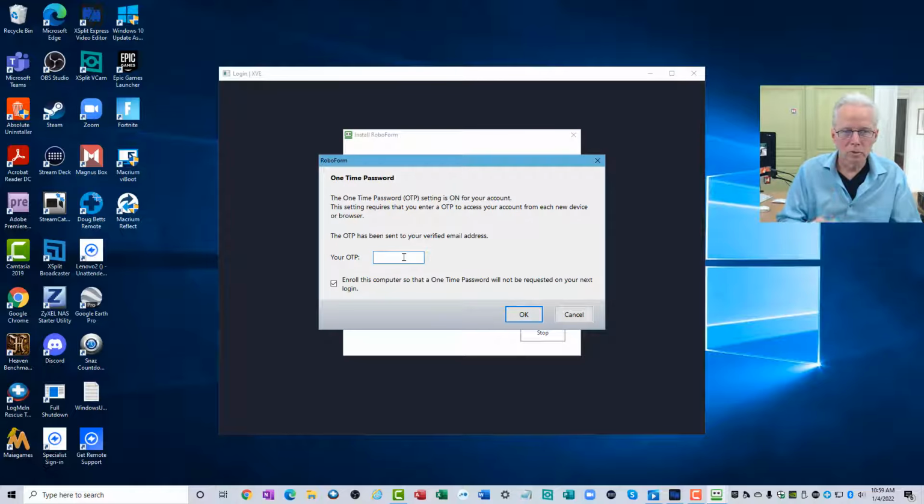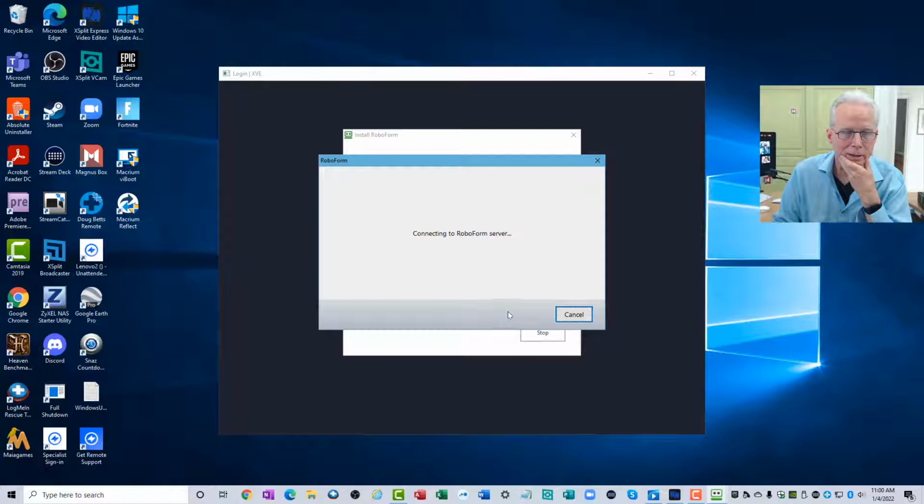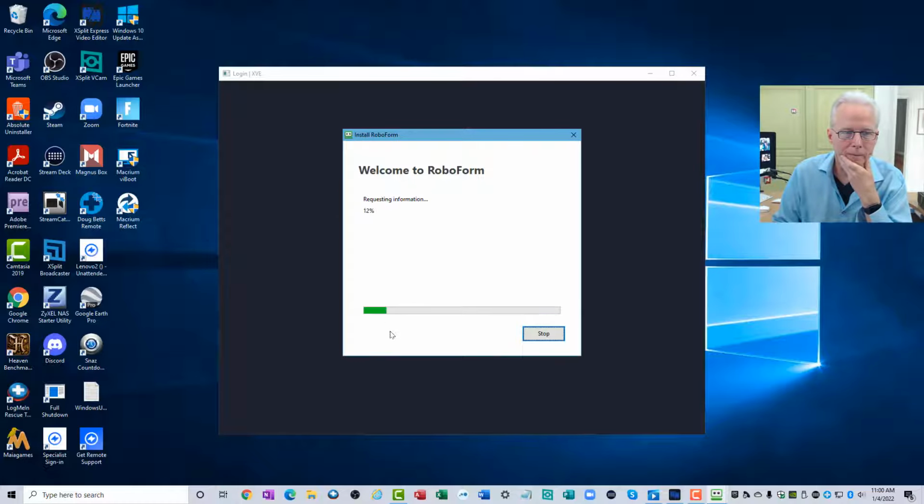Connecting, then it wants another one-time password. I can get that off my watch because I have an iWatch and I am in that field already. So this one is 365353. Go ahead and try to hack into my account with that. Good luck. Enroll this computer so that a one-time password will not be requested on your next login. Yes, let's do that.